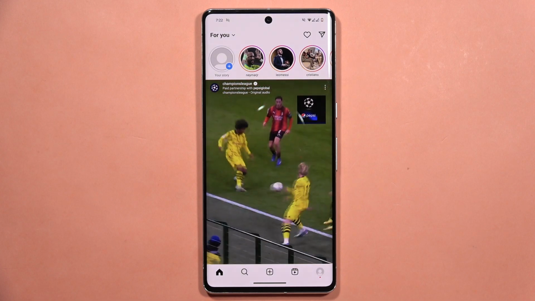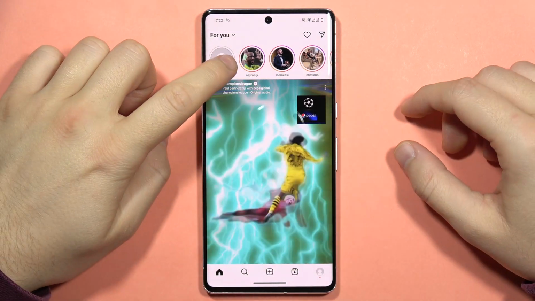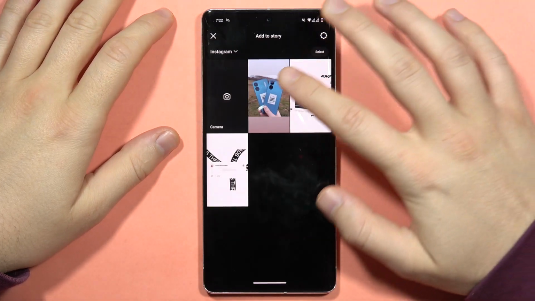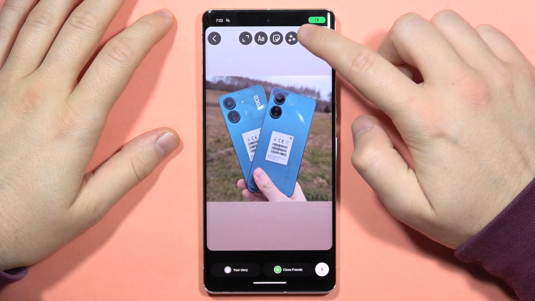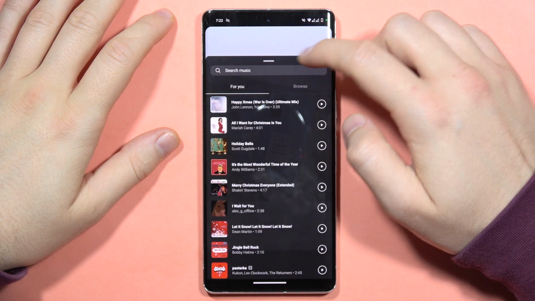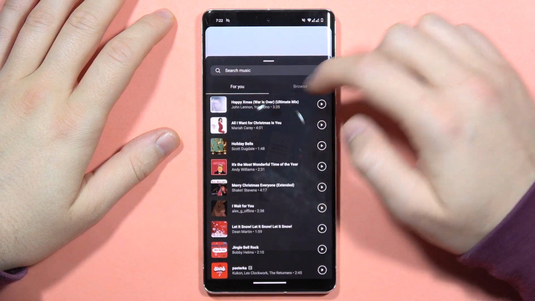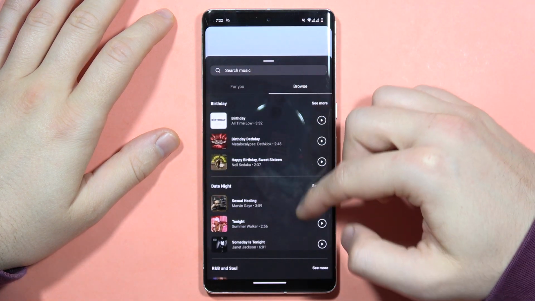To add music to your Instagram story, first of all, click to create the story. Now let's select an image. And now from here, you will have to click on this music icon. And now you'll be able to search for the music recommended for you, or you can also browse from here.